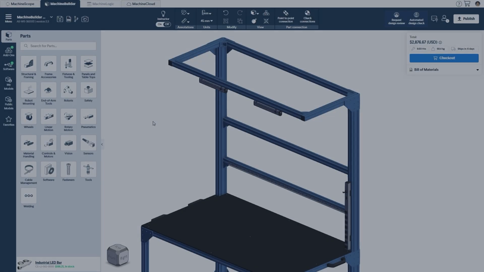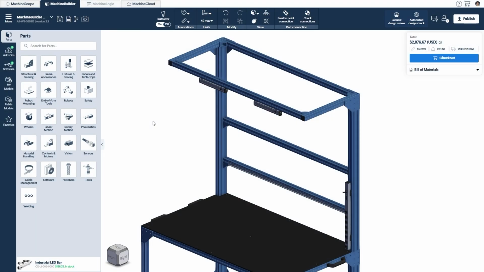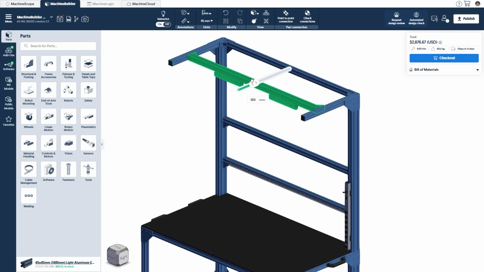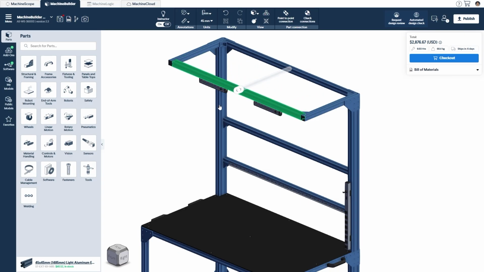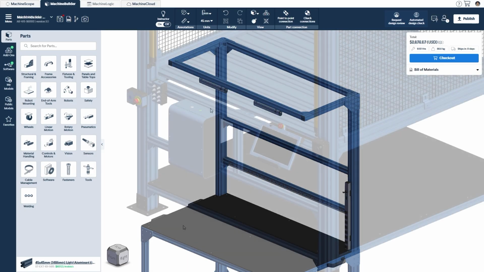Welcome to this MachineBuilder Quick Tips video on T-Slot Surface Translation. T-Slot Surface Translation allows you to slide individual or grouped components along the slotted surfaces of Vention extrusions and actuator bodies, enabling easy repositioning during the design phase.